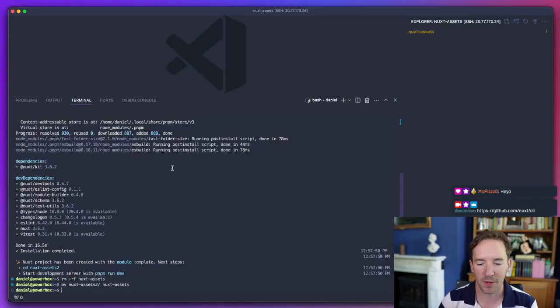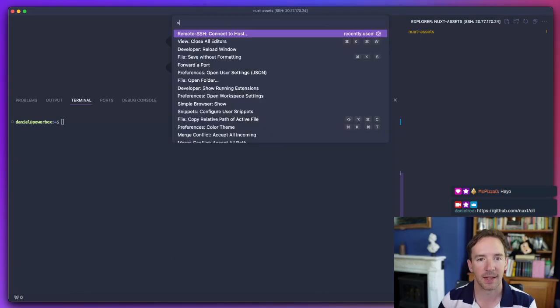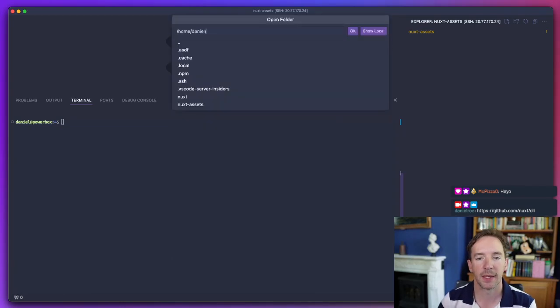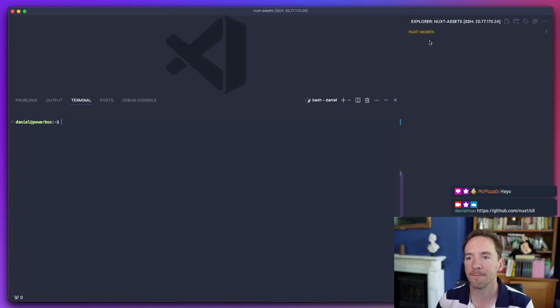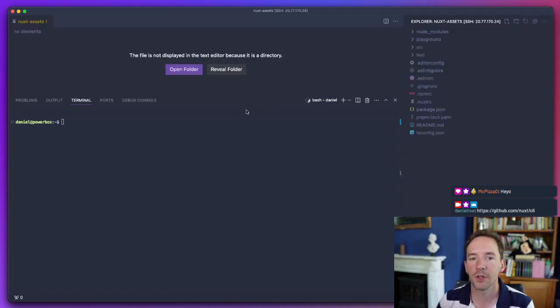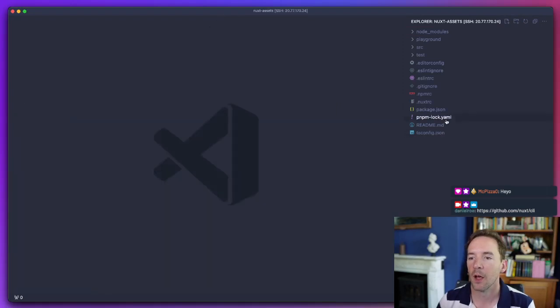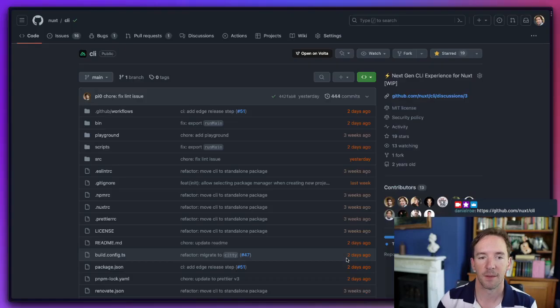Anyway, so we have our new Nuxt assets project, which we're just going to open again here so VS Code knows about it. Refresh, done. Okay, now we're going to start this new Nuxt assets module.